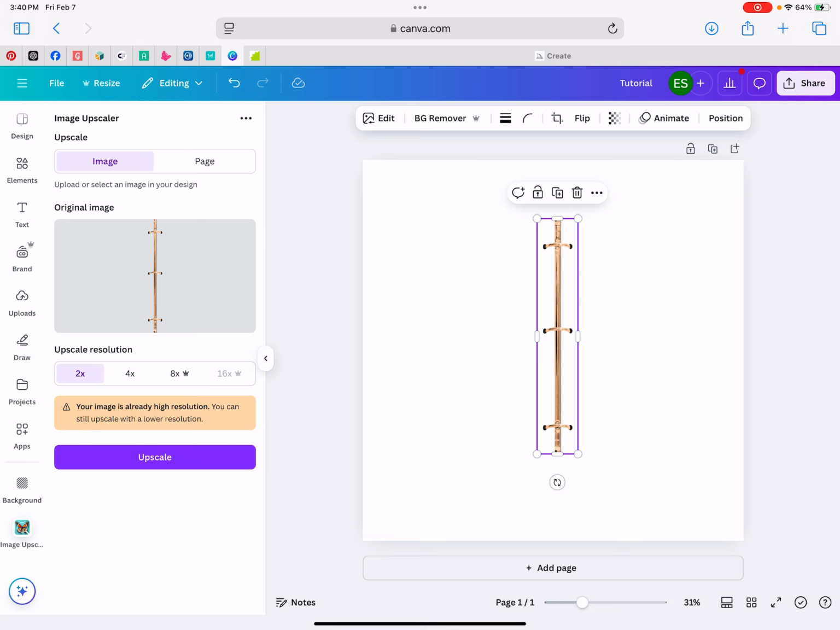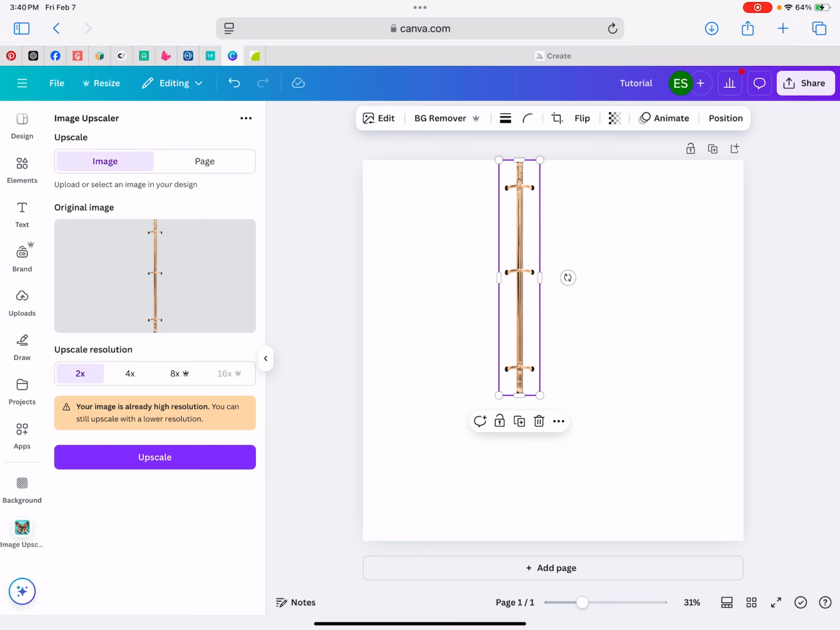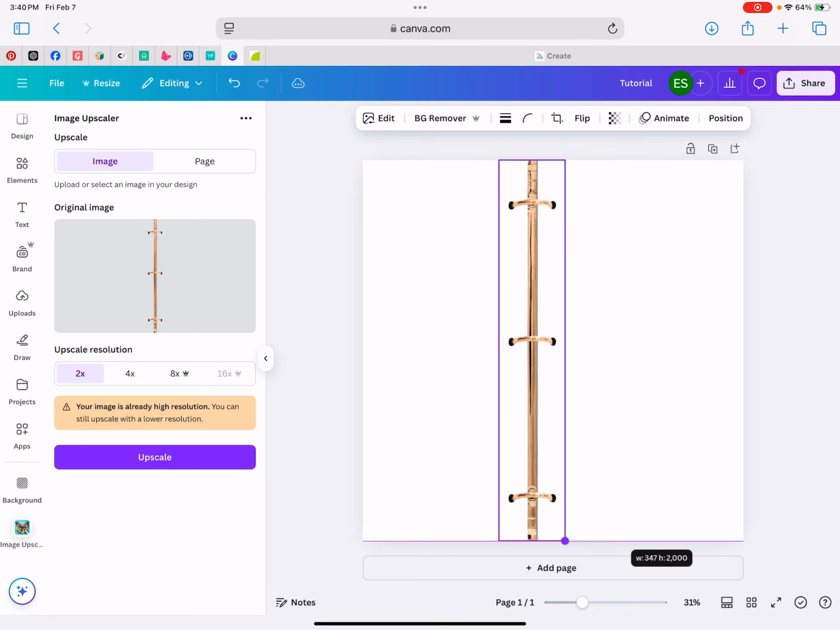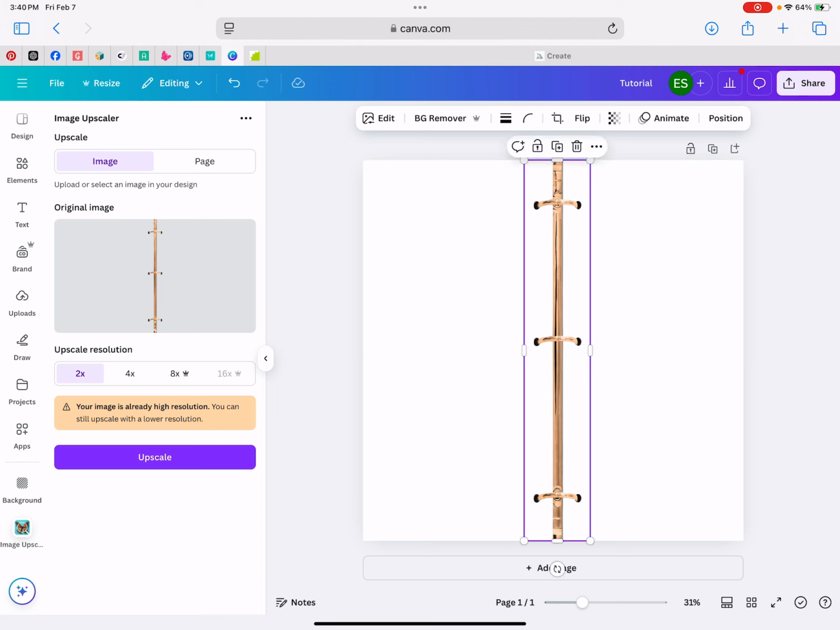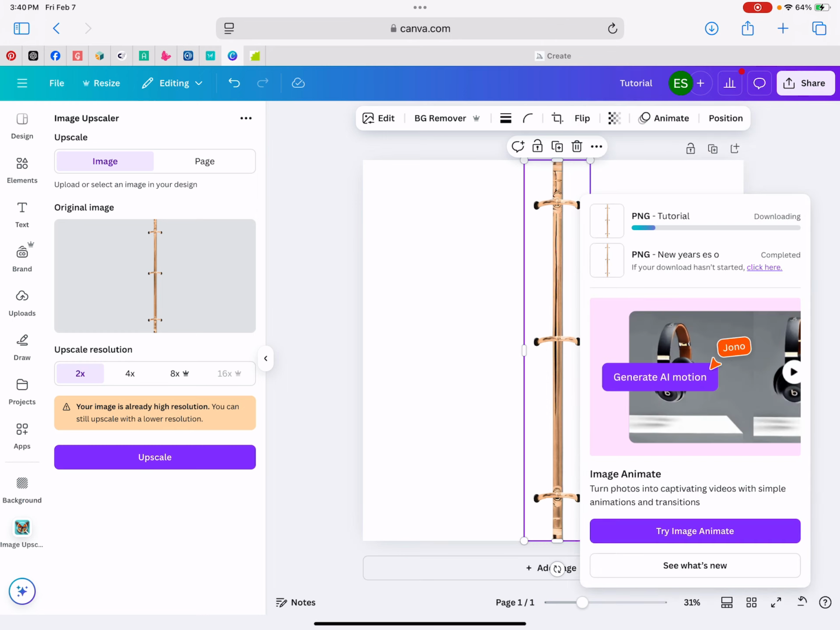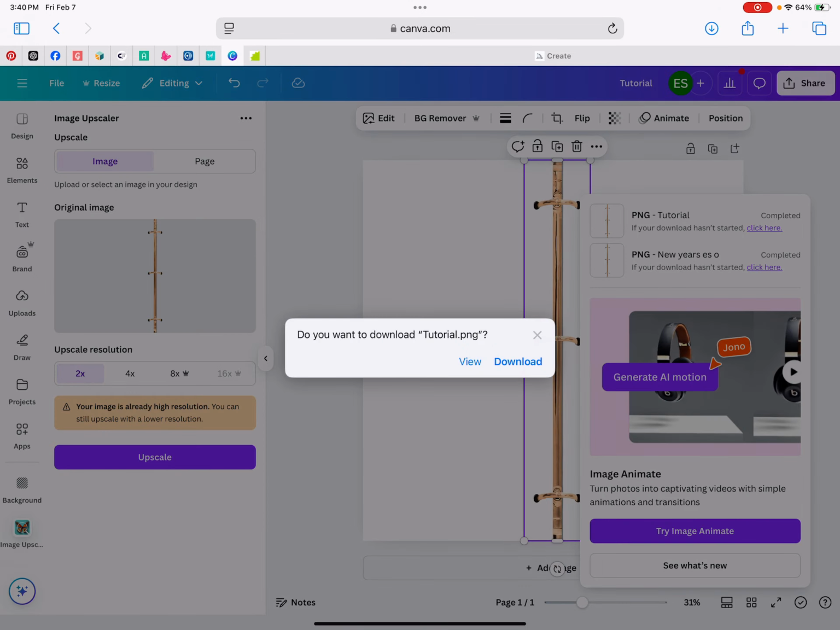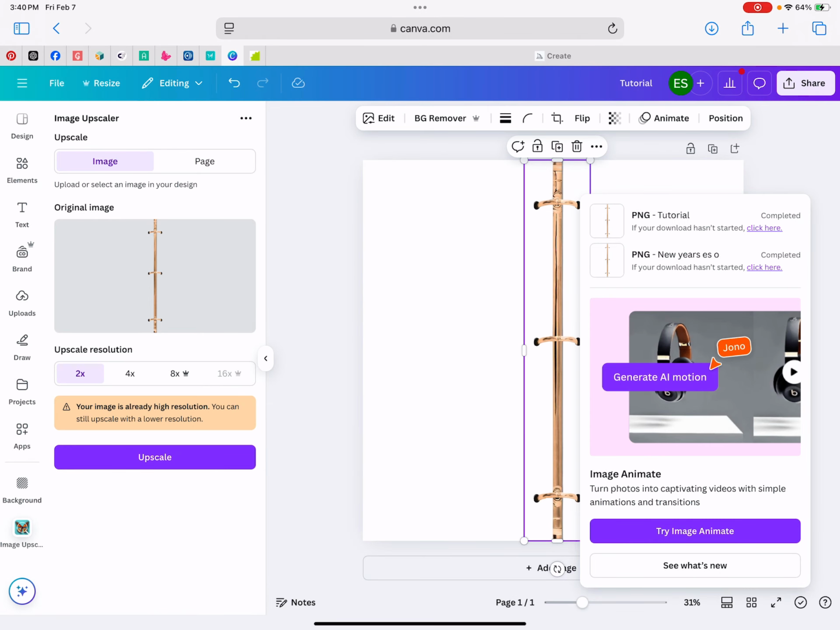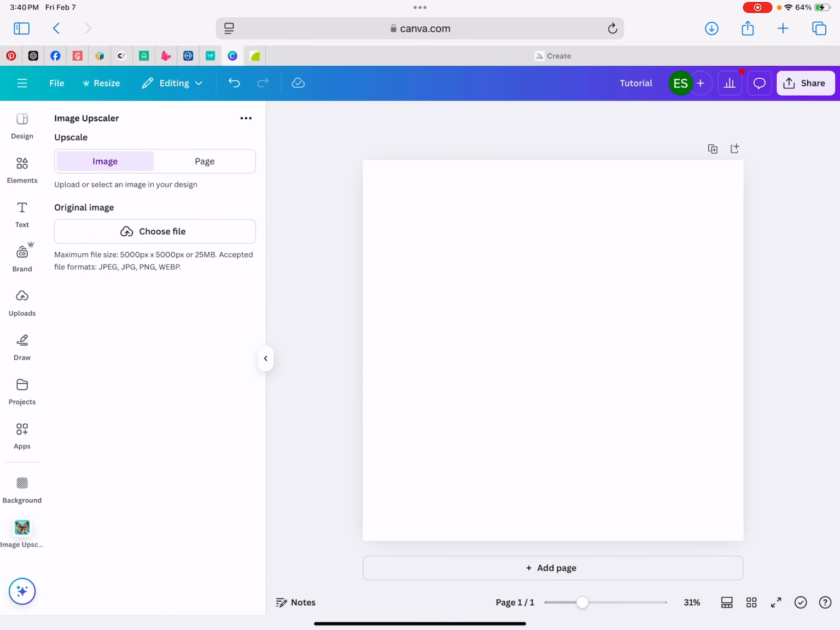Go ahead and get out of that, and then, you don't have to do this, but this is just the way I do things. I get into a rhythm. Okay, so now that's set. I can go ahead and share that, download it, transparent background, and I'm going to download that to my downloads. We can get out of there.